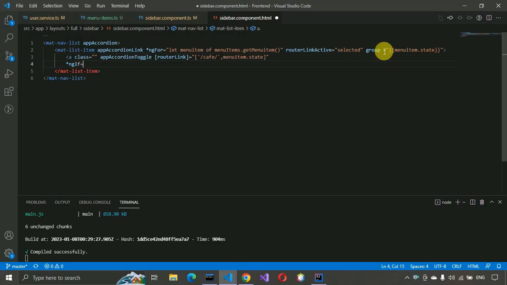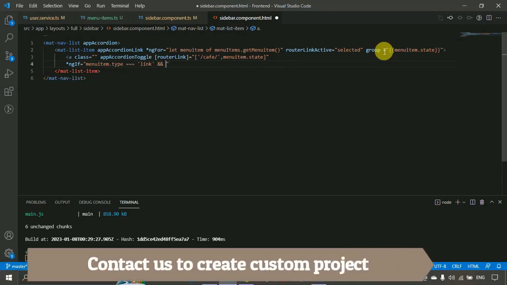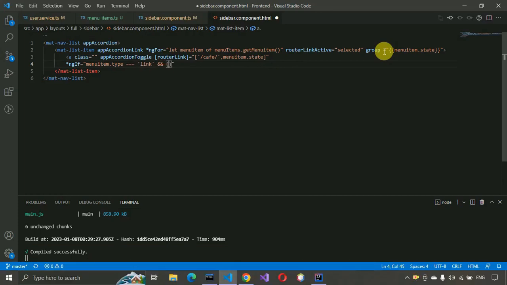So ngIf is equal to menuItem.type should be link, in that case we need to display this one, and it should be in single quotes actually, single quotes, and the double quotes will be closed over here, and menuItem.role is equal to single quotes, or menuItems.role is equal to user role.